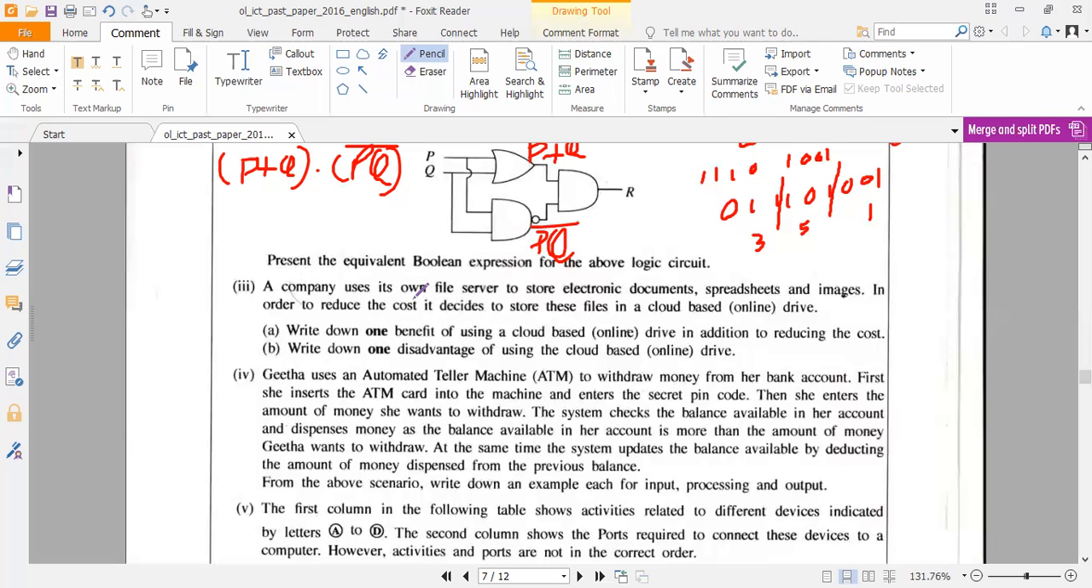And outputs will be money, and the ATM card. The machine will give back the ATM card, so we can consider it as an output also. Money, ATM card, and the current balance or receipt. These things are the outputs of this system. So they're asking to write input, processing, and output.